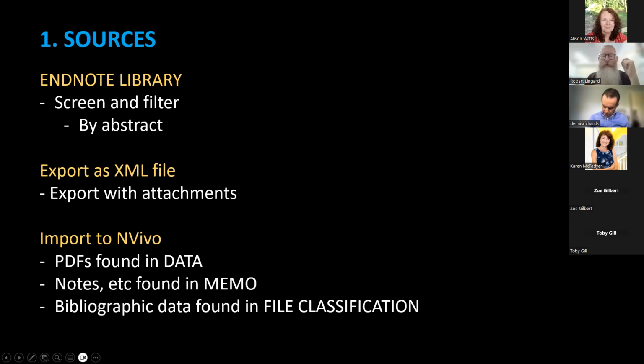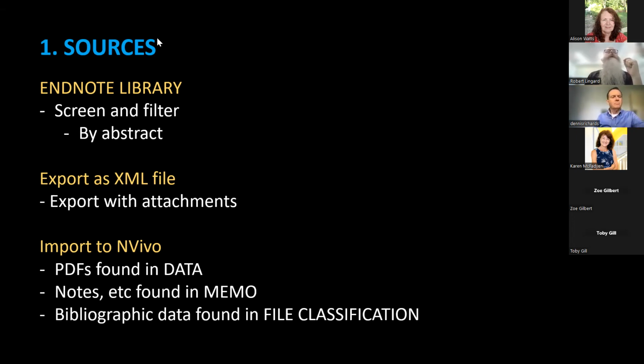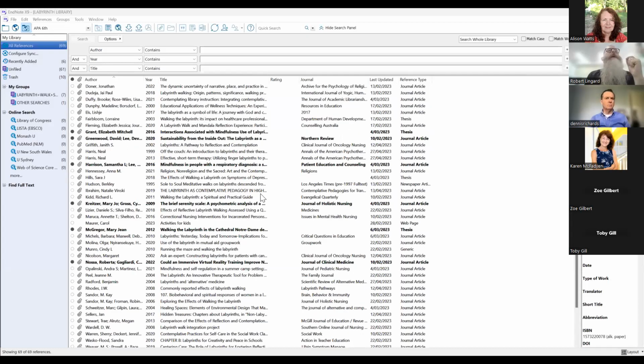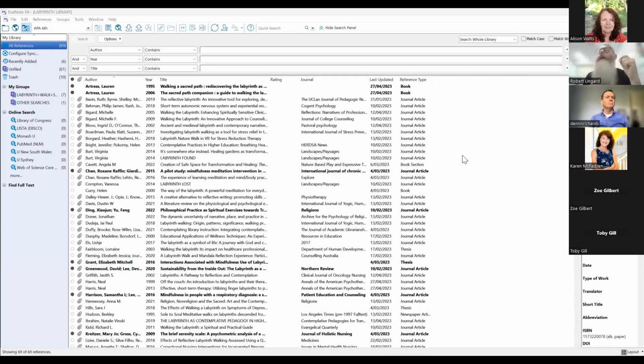Now, I have a copy of one of my EndNote folders here. Okay, I shall stop sharing and I shall reshare. Now, this is an EndNote folder that I'm working with at the moment for a literature review. And you will see that I've got attachments next to nearly every reference that I save.